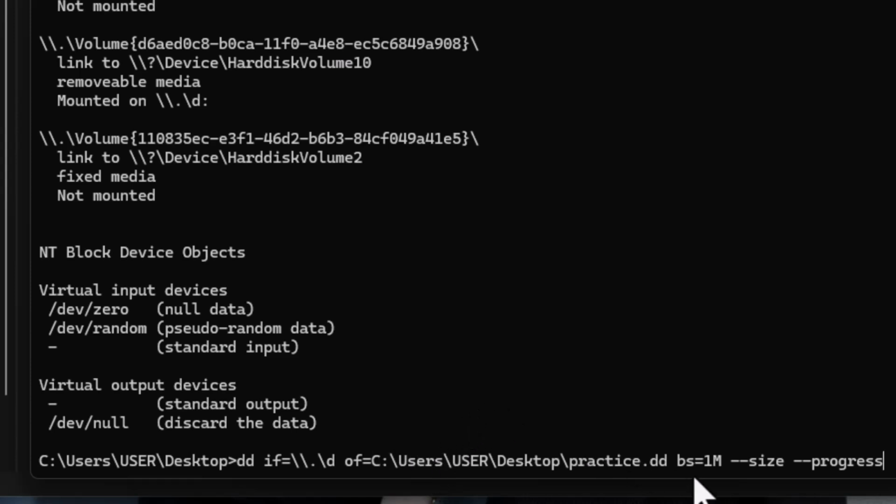And we have BS. Does it mean bullshit? No, it doesn't mean that. BS stands for block size, and our block size is going to be 1 MB. Why 1 MB? Because it gives us speed. It helps DD read and write easily and faster.